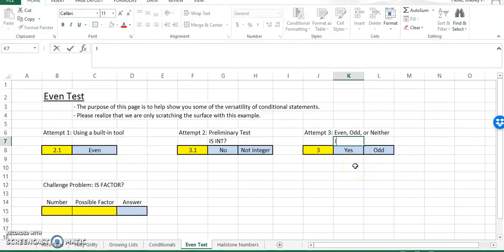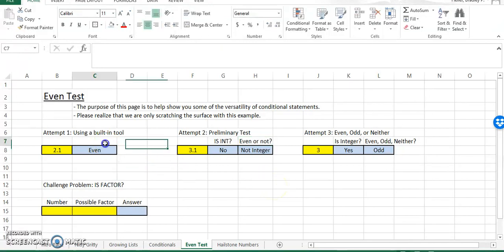And then I can type this above: is integer, and then even, odd, neither. I'm trying to type some titles in here to remind myself at a later time what these boxes are supposed to do. Okay, that's going to be a reminder for me if I need to use this later.